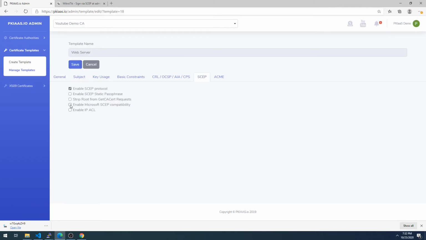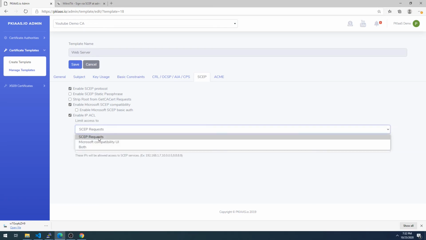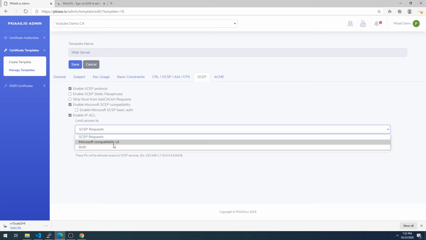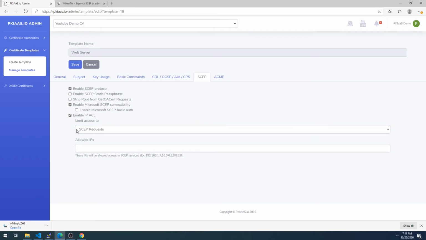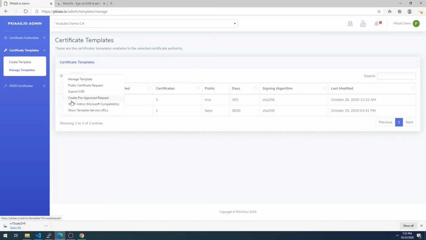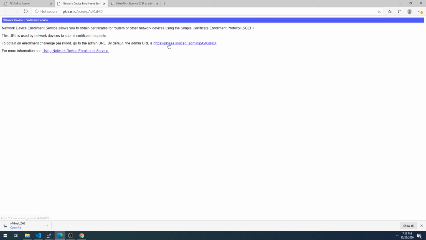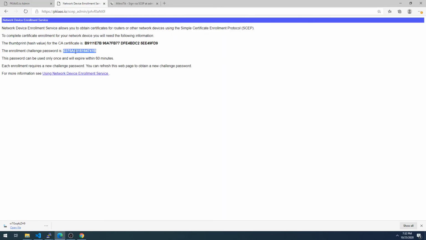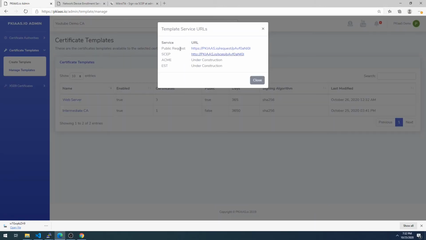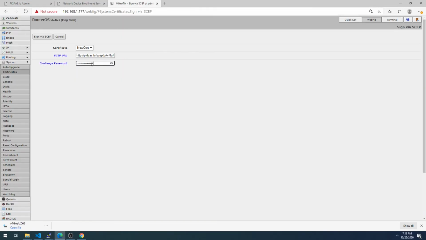SCEP, and we're just going to check off enable Microsoft SCEP compatibility. Also, if you need to lock this down by IP, there's an option here to say enable IPACL, and you can do that for SCEP requests, the Microsoft compatibility UI, or both of those. I'm going to leave that unselected for now. Now that we've got that enabled, we can either click right here where it says SCEP admin Microsoft compatibility, or we can go back to that SCEP URL and then follow the link it gives us. That generated a challenge passphrase for us. We'll copy that to the clipboard and paste it in here.